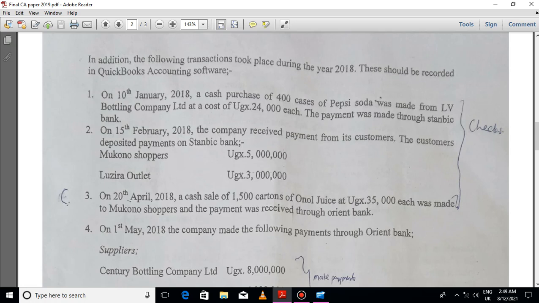The third one, number three, on 20th April, a cash sale of 1,500 cartons of Ono juice at 35,000 each was made to Mukono Shop, and the payment was received through Orient Bank. Cash sale, and so on. Made to Mukono Shop, and the payment was received through Orient Bank.